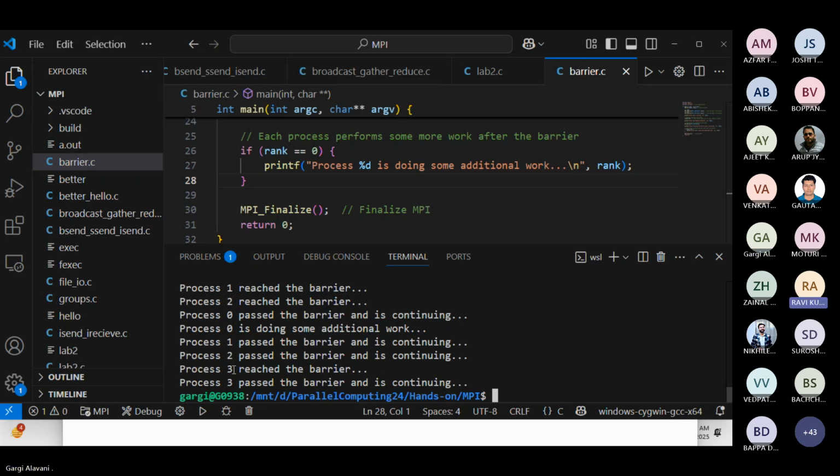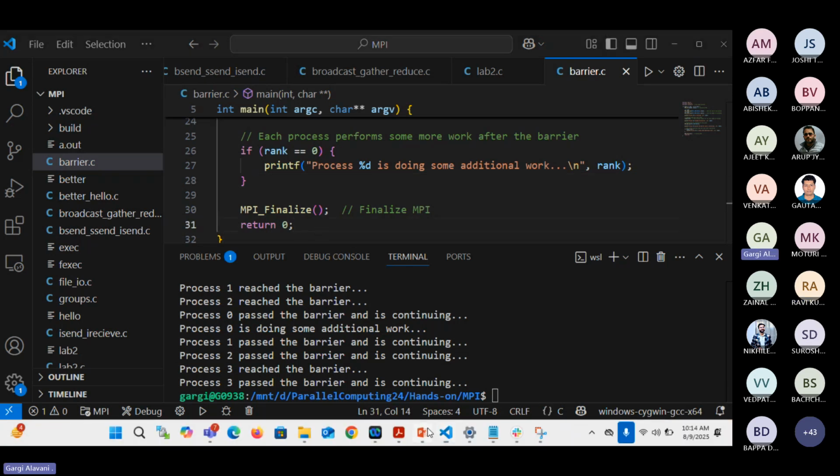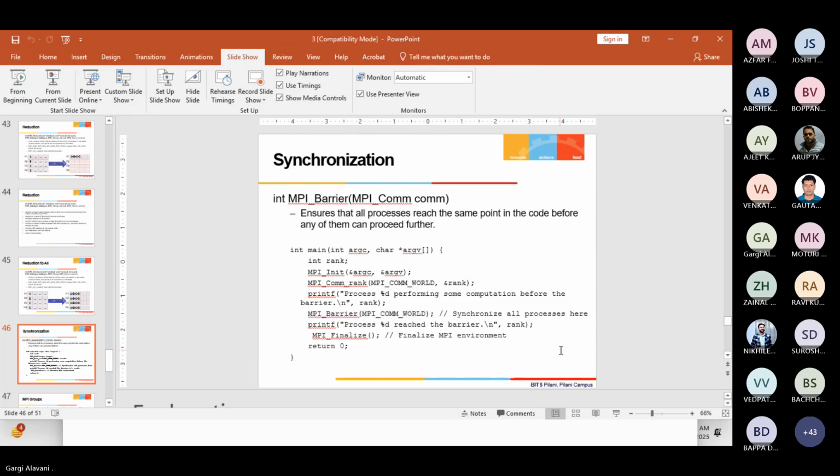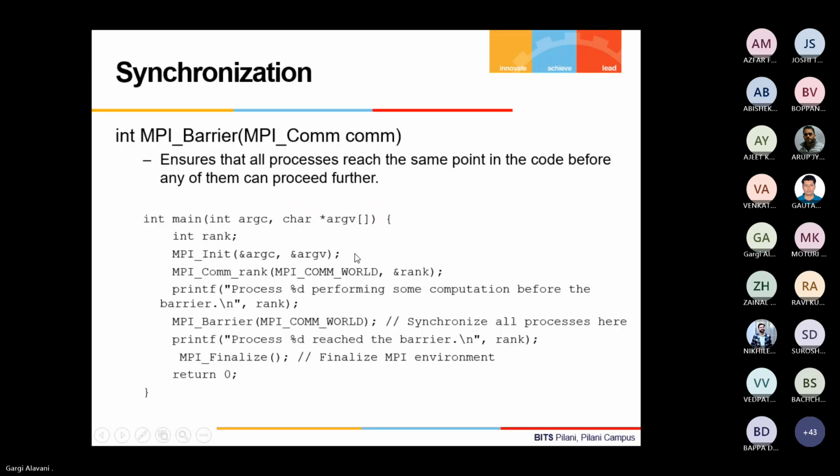Ma'am, can you once again explain the use case of this barrier? So this MPI barrier is meant for all the processes. Sometimes, since we start the processes at the same time, they start doing different tasks. What if you want them to complete a particular task before they move to another task?